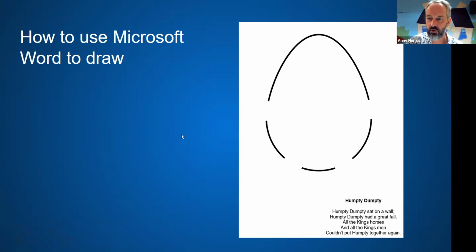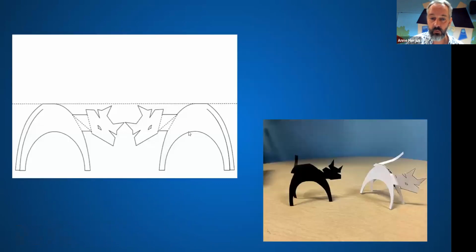One of the first ones I drew in Word. So here's a couple more. This one I drew in Word, and they're all in your folder. So at some point, I'm going to show you how to draw stuff in Word. I'm just going to show you this.